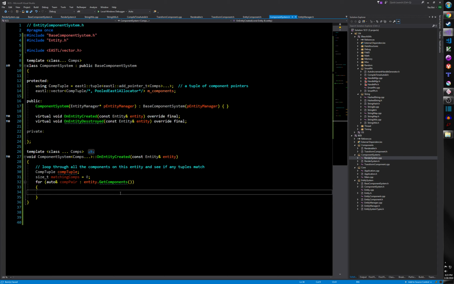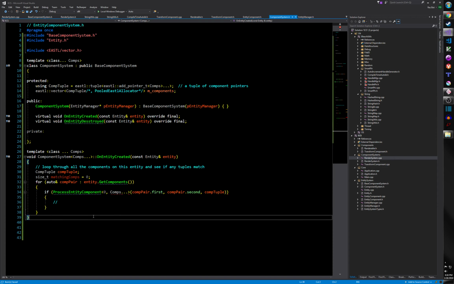And so I'm going to say if, and again, I'm just going to sort of write the code that I want. Process entity component seems reasonable. 0, and then we have to pass in the components. This is kind of classic-ish variadic template. That's what I'm looking for. Recursion, where you're sort of looping through. This is actually going to be even cleaner in C++17, where you're basically looping through all the components.